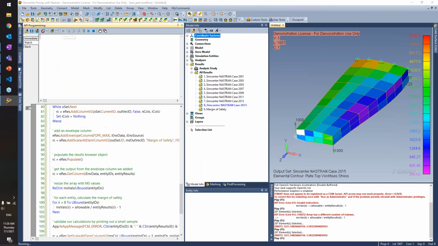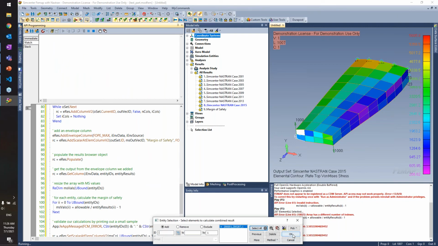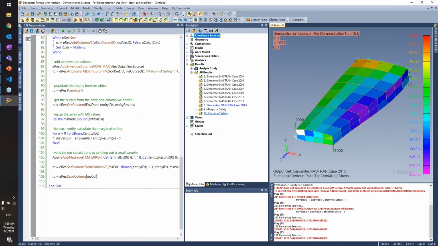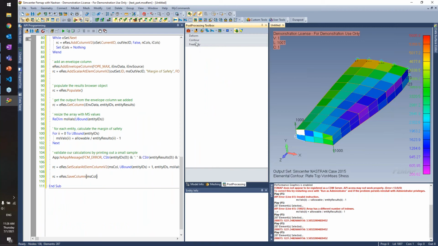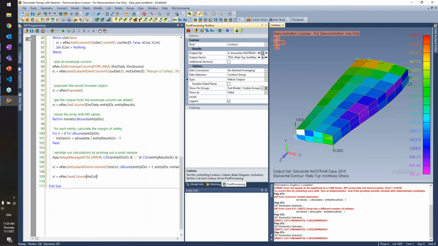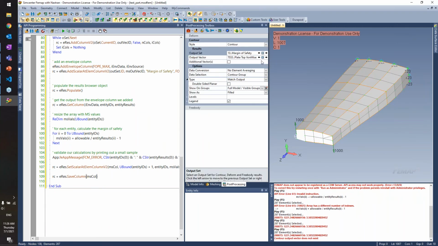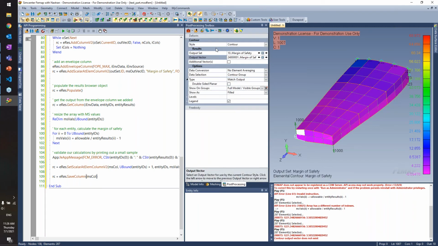So I'm going to go ahead and click play, select all of my elements, and you can see we have a new output set here. You can go ahead and contour that. Select my margin of safety, and you can see for the most part, everything is pretty good. It does look like we dip down into the negatives here. So maybe we need to go back to our design team and talk to them. Because we have this plot, it's very easy to see which elements are doing well versus which elements maybe not so much.